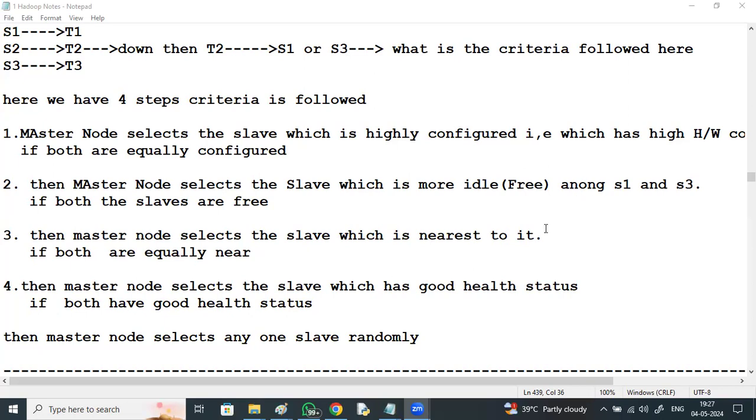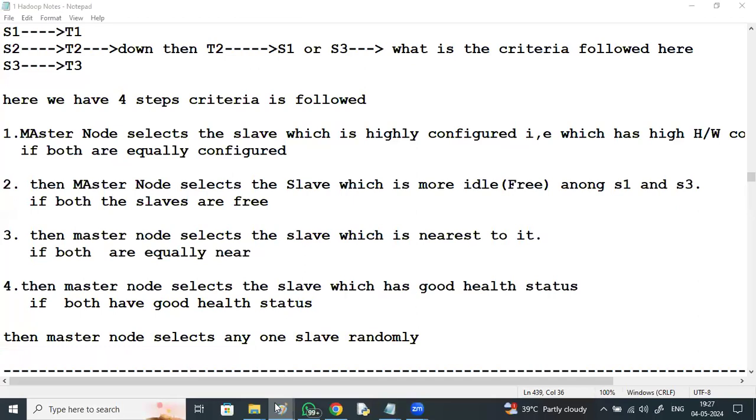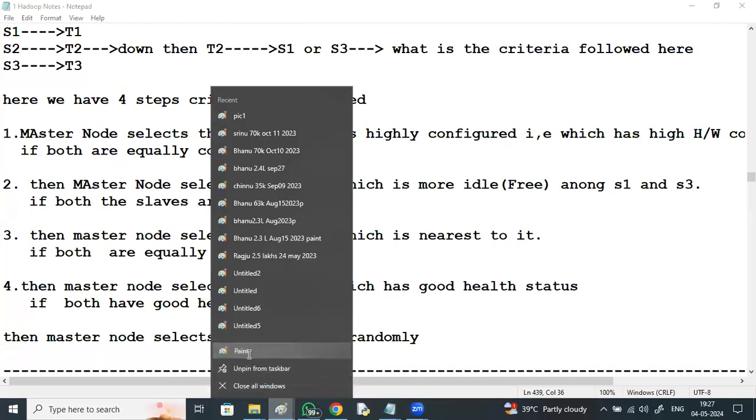Okay. So tomorrow we'll continue more on this. More discussion on this. Tomorrow I'll be discussing the architecture, right?